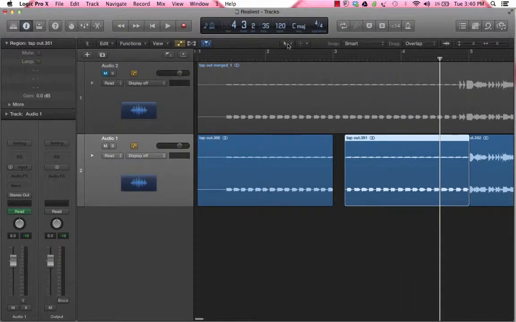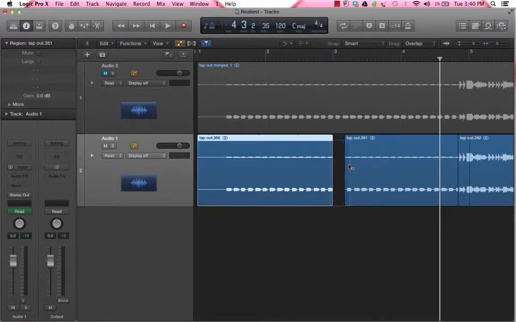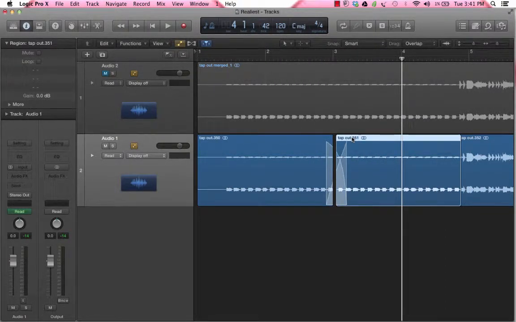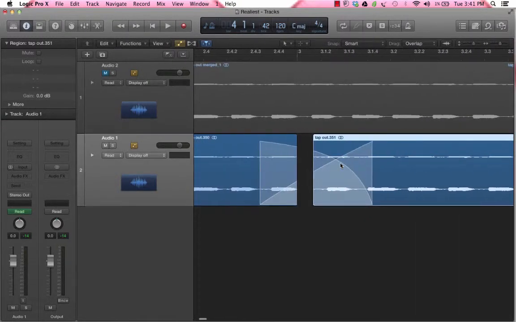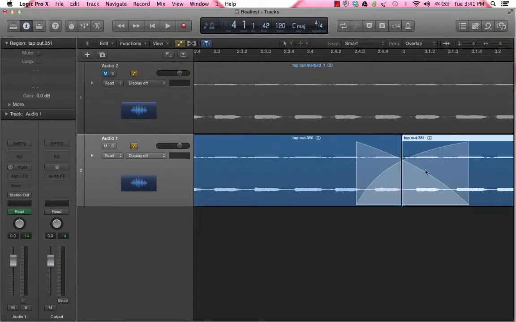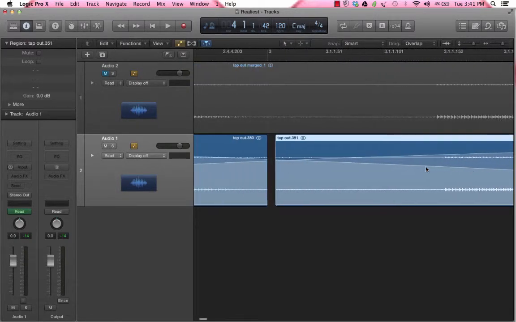I would go up top in my DAW system where it says the pointer, go all the way down and click the fade tool. If I did want a tighter type of crossfade, I will pull it in a little bit more. If you can't see it while you're doing this, you can just zoom in. I'll zoom in. Still a slight space, but you'll still be able to hear that crossfade.